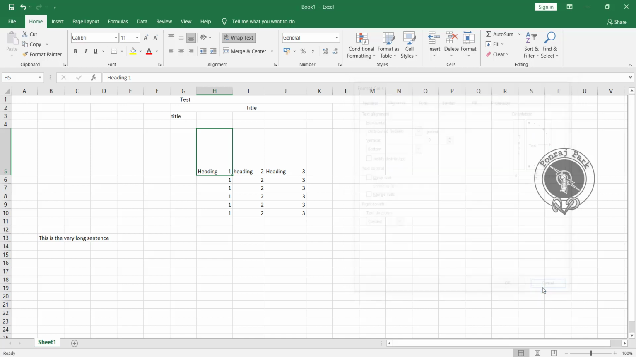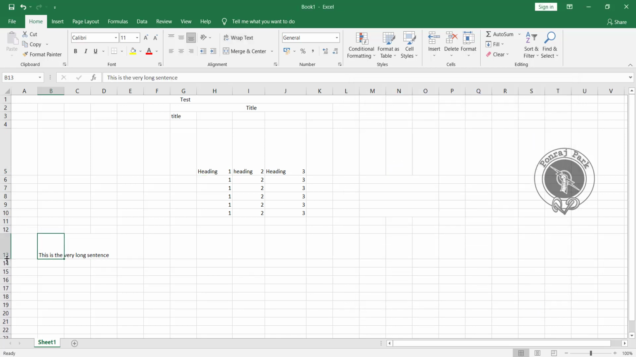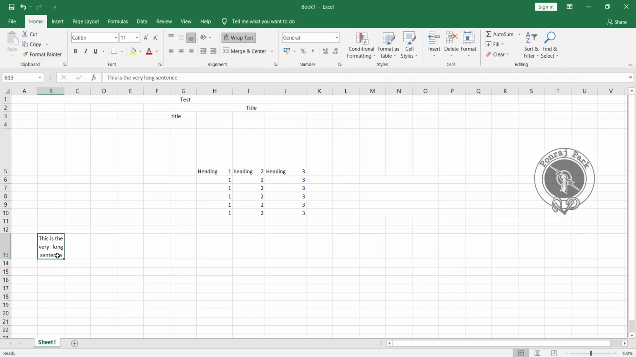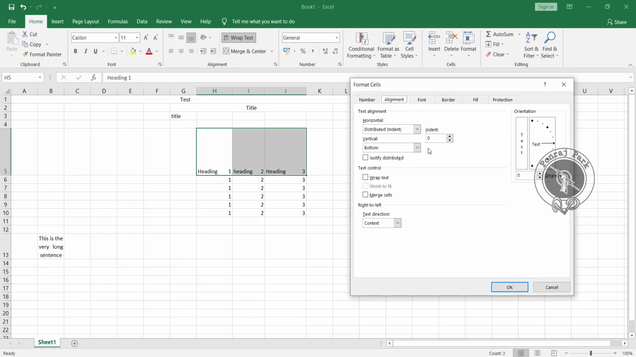Okay, so this will also help, like you have such kind of long text, you have given such kind of area, and now if you click here and on this distributed indent, you click on OK, then you can see each and every sentence is getting indented, fit into this cell properly. So you can use this thing while managing your data.